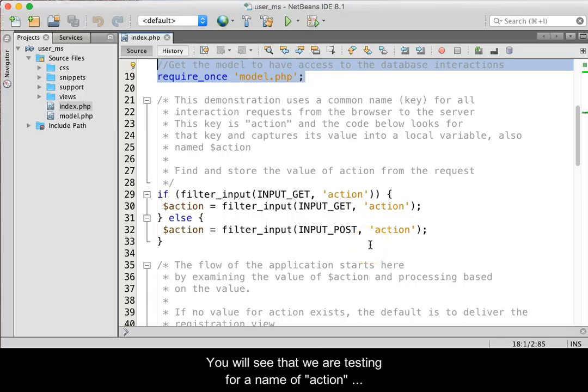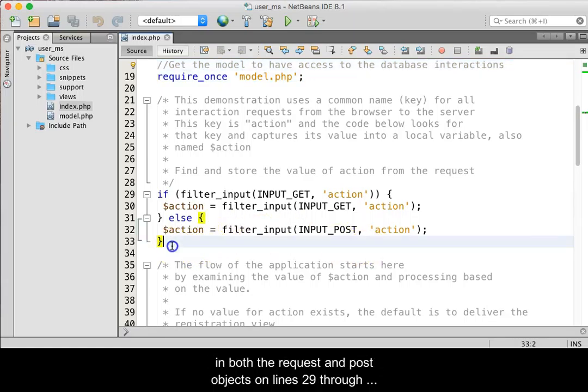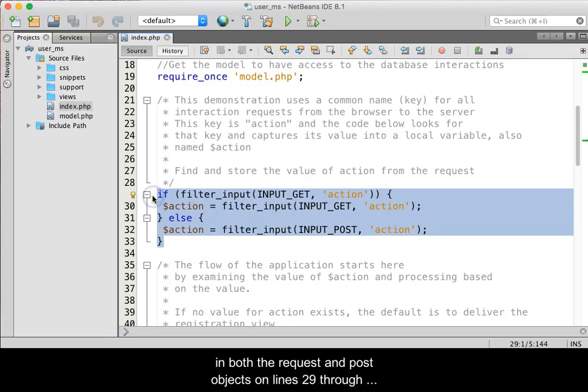You will see that we are testing for a name of action in both the request and post objects on lines 29 through 33. While sometimes confusing to beginning programmers, you must remember that both the get and post methods carry information to the server from the browser.